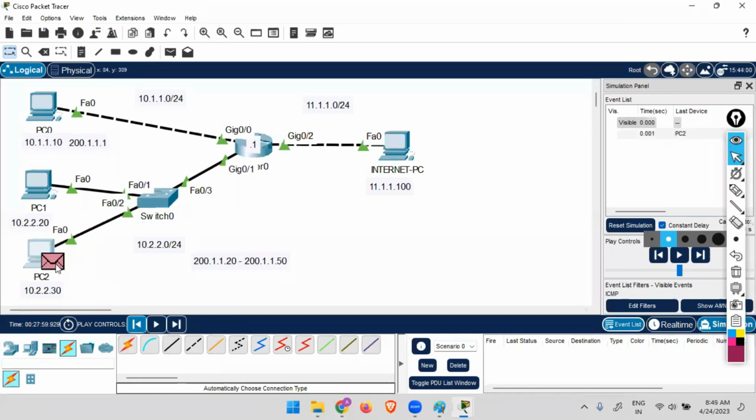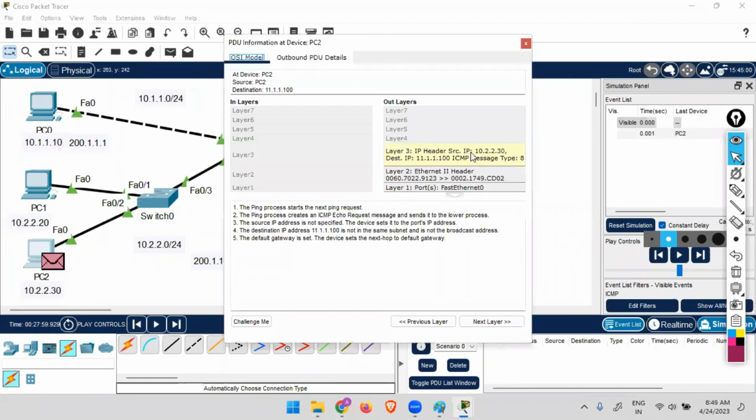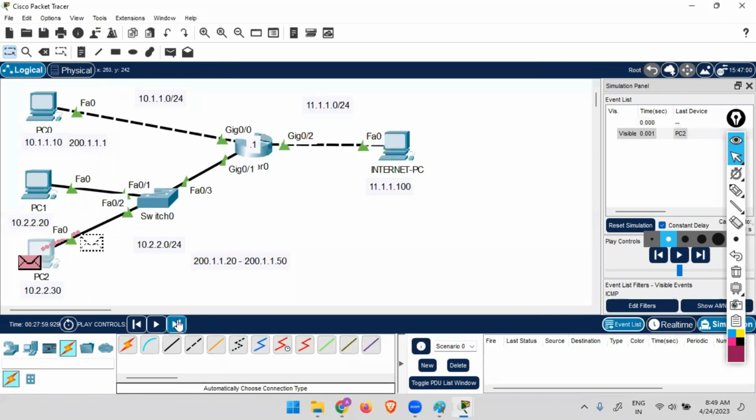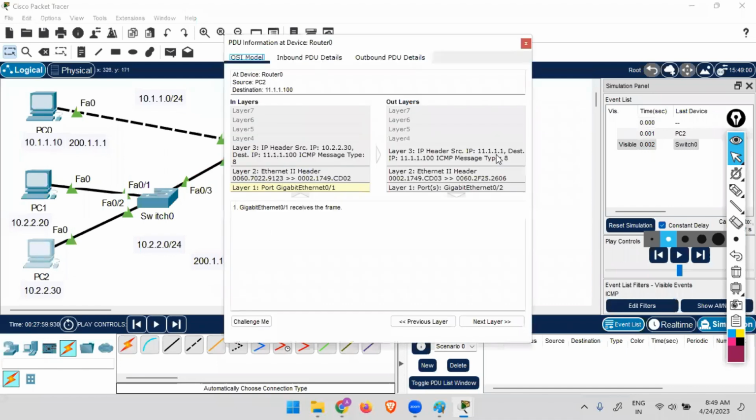Sorry. Check here. 10 to 30. And when it is coming on the router, same IP. Correct? Both are getting translated to same IP. This is your PAT. Everyone is using the same IP.